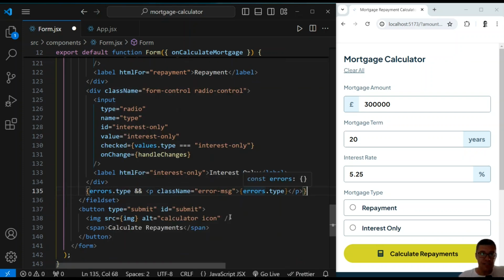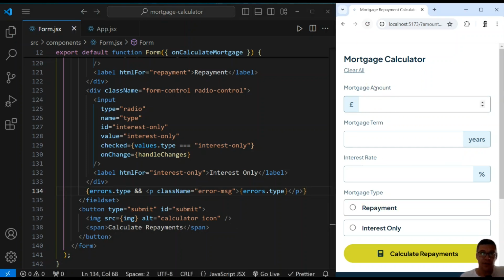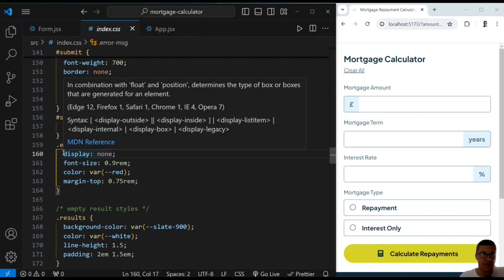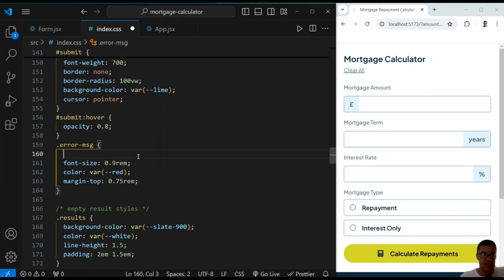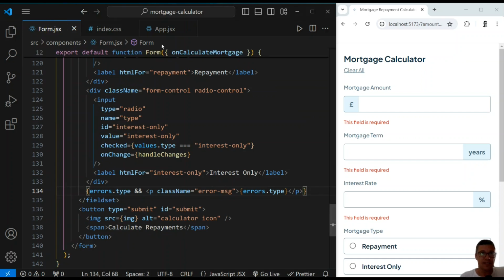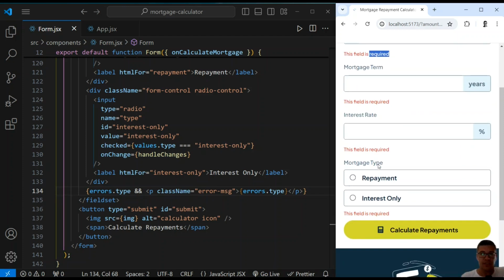Okay, now I replaced it for each and every input. Let's save all of that and test it out. I will refresh the page, and if I now hit calculate repayments, nothing happened because I need to change my CSS. That's what I was using to control displaying of this message. As you can see here, my error message has display none. I will remove that completely because I'm now controlling that with my state. And as you can see, I have my error messages.